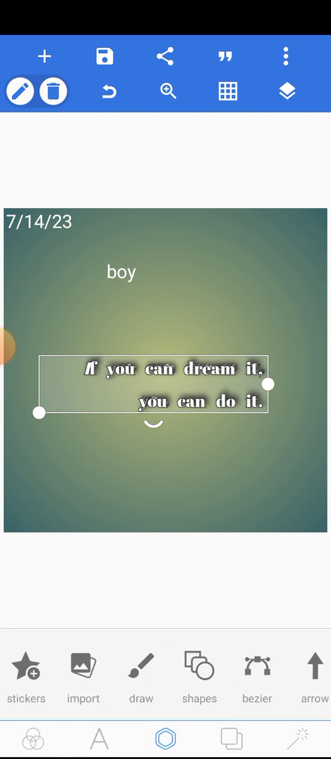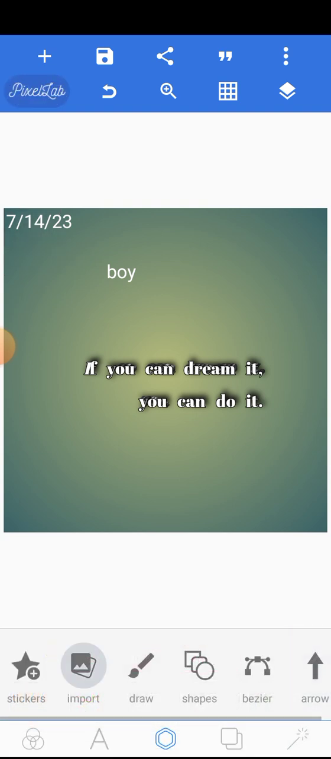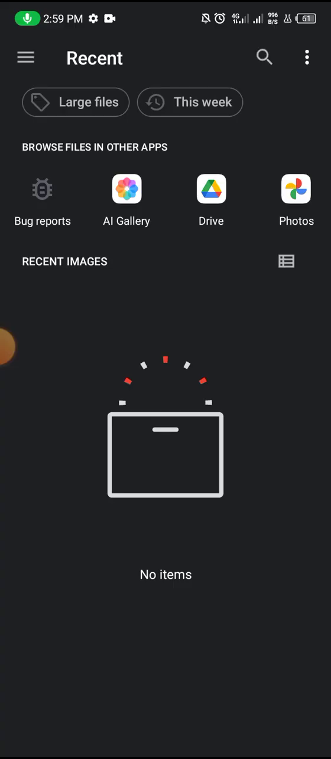Move over to objects. There is nothing much to explain. You can import your picture from here. Then the stickers, you can get emojis and so on. Then you can import your pictures. What do you want to import?